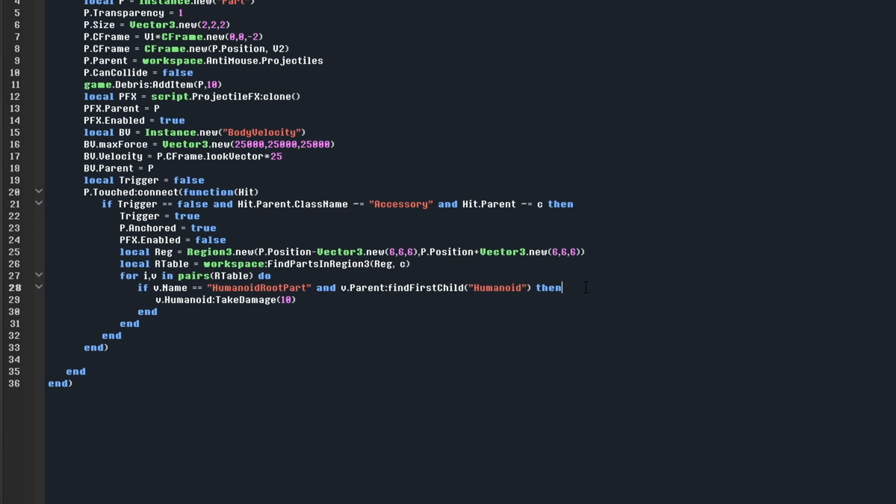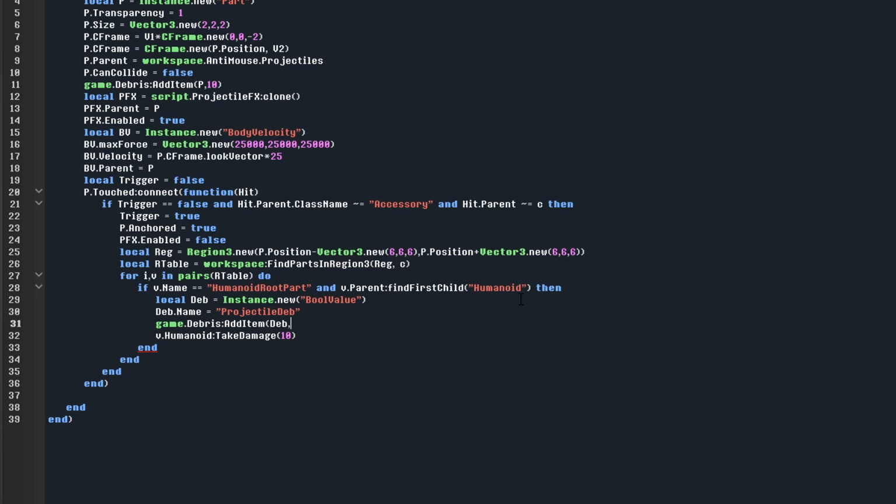Let's do a debounce in case somebody rapid fires, or you want some kind of invincibility frame, I guess. I don't know. Up to you. Let's do a local deb is equal to Instance.new BoolValue. I don't know. You can put whatever you want. Name is equal to projectile deb, and then let's give that some time. So deb, and then let's give it like 0.2 cooldown.